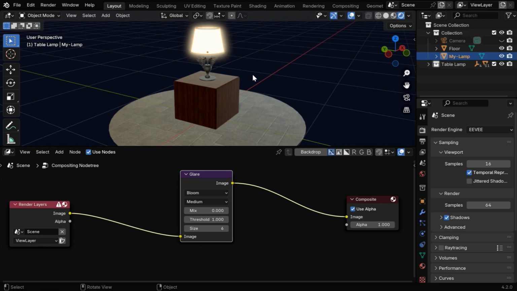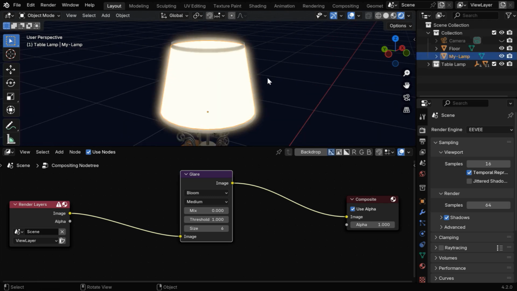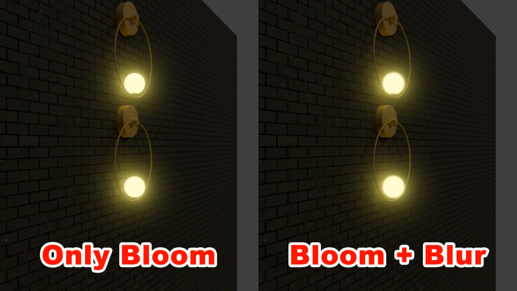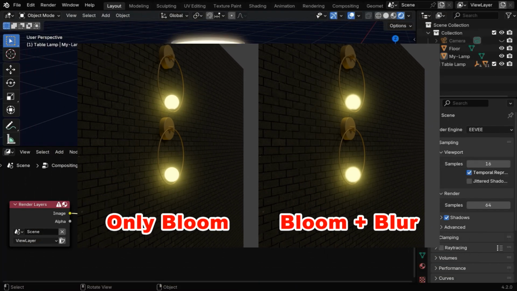It works both in Eevee as well as in Cycles, but we'll improve it further. If you look closely, you'll notice that these edges are very sharp and the bloom looks a bit unreal. It will look better if we can add some blur to these edges. It's more evident for an actual light object, like we can see the bloom effect without blur, and then it is bloom with a blur, which looks far better.